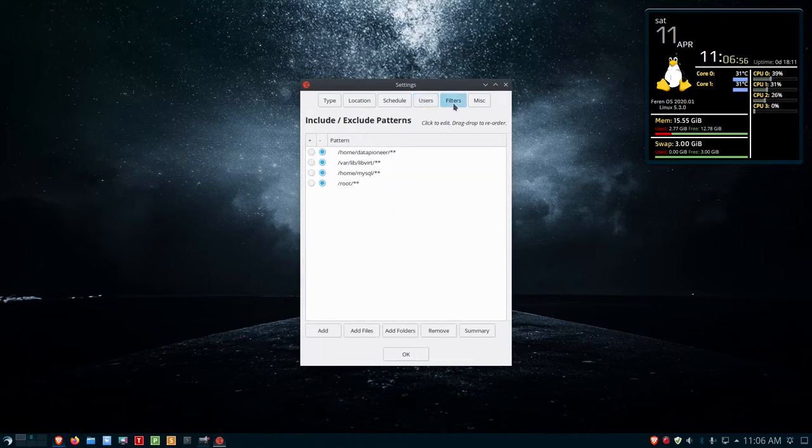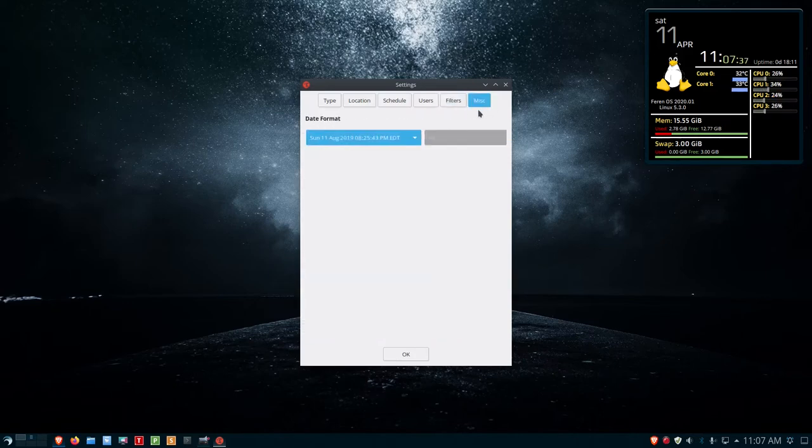Okay. For filters, you can have include and exclude patterns that you can implement here. I don't choose to do that. But if I did include the home directory, for instance, I could use these patterns to exclude or include certain things. Okay, so in the minus column, I've got all of this checked, which means it excludes all of these. So it excludes the home data pioneer and anything under that. It excludes the root and anything under that. Also home MySQL and varlib libvirt, anything under that as well. For miscellaneous, I just tell it the date format that I want to use for the backup itself.